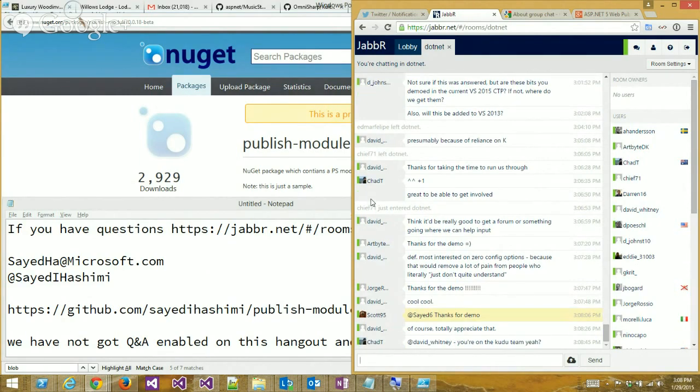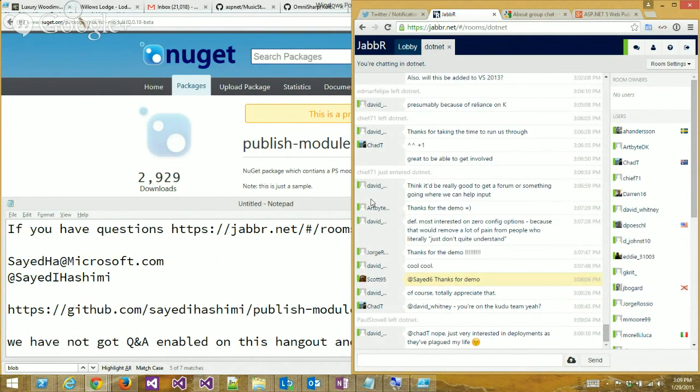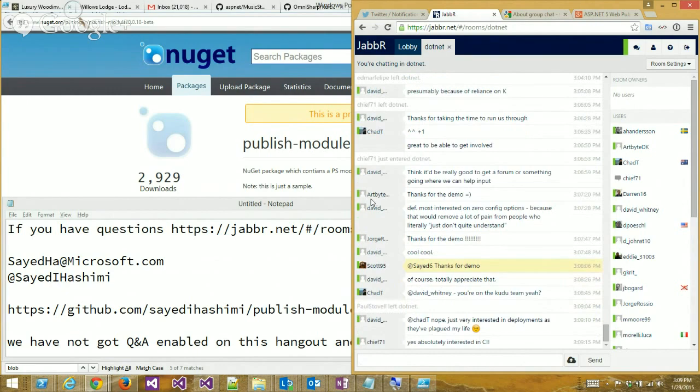You're on the Kudu team? No, I'm not on the Kudu team. I'm actually a PM on the Visual Studio team that works for ASP.NET. So I work for Scott Hunter on ASP.NET tooling inside Visual Studio. I own the project system for ASP.NET, so the new project system and also the existing project system. Publishing is an area that I own as well. I'm very passionate about publishing.